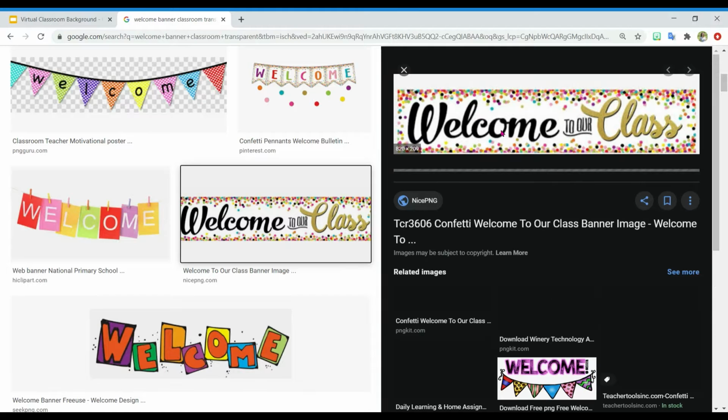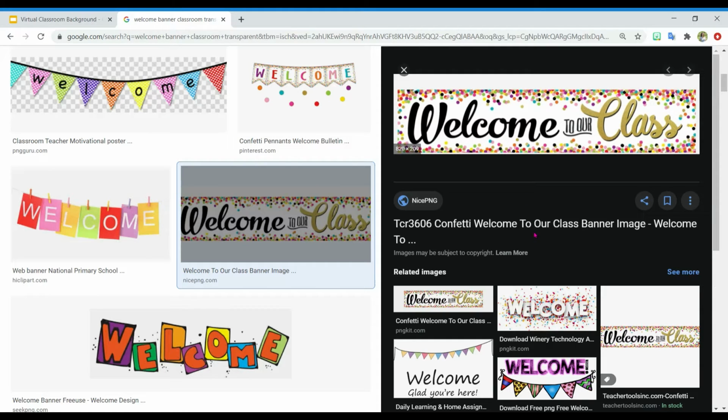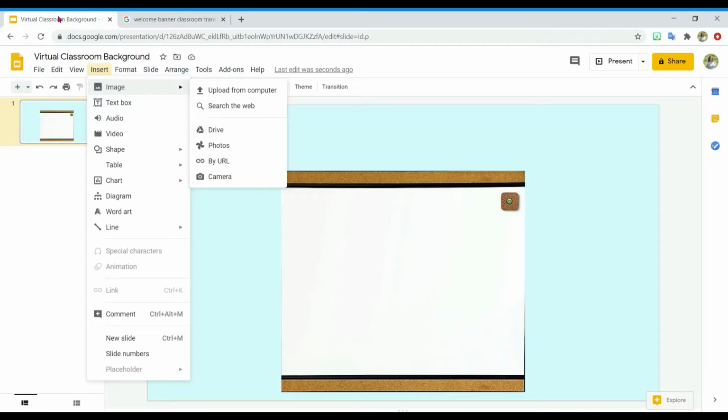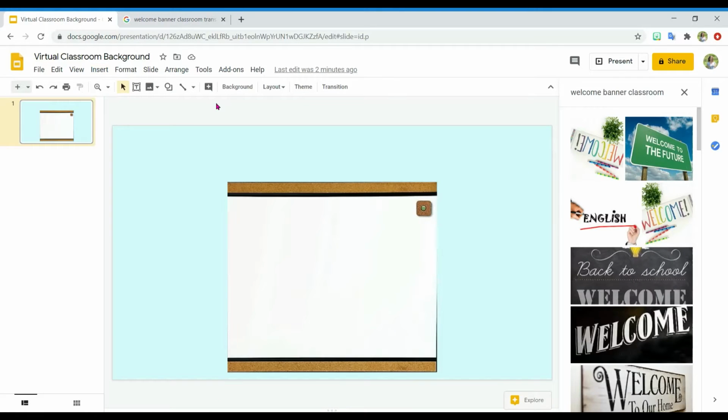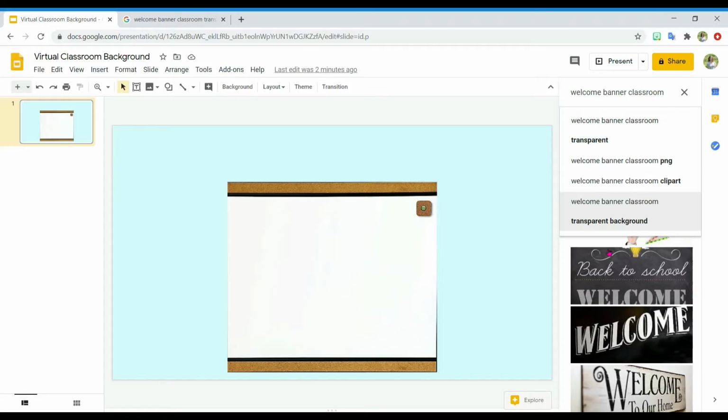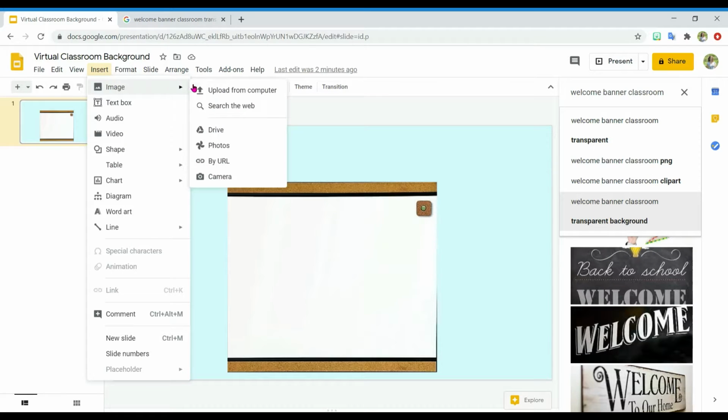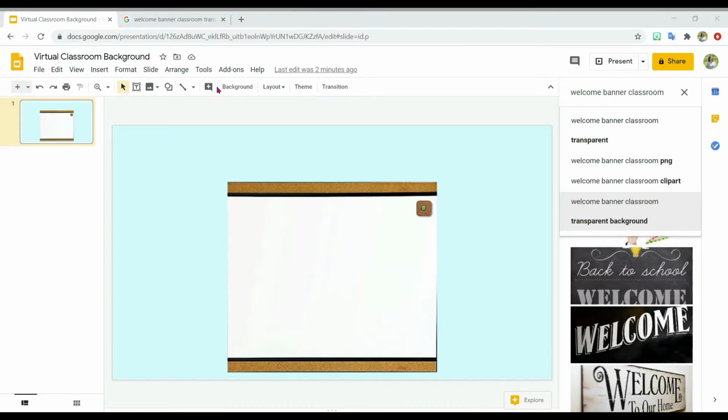If I right click on this and save image as, then when I go over here, I can insert image. Again, this is very limiting over here. So search image, upload from computer.